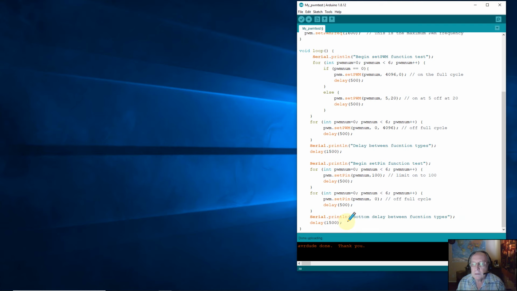I'm going to stop here for a second and a half, and then I'm going to loop back up to the top, and I'm going to use the set PWM pulse again, and then I'm going to delay for a second and a half. Then I'm going to use my set pin function again. Then I'm going to delay. Then I'm going to come back up. It's just going to repeat this over and over again.